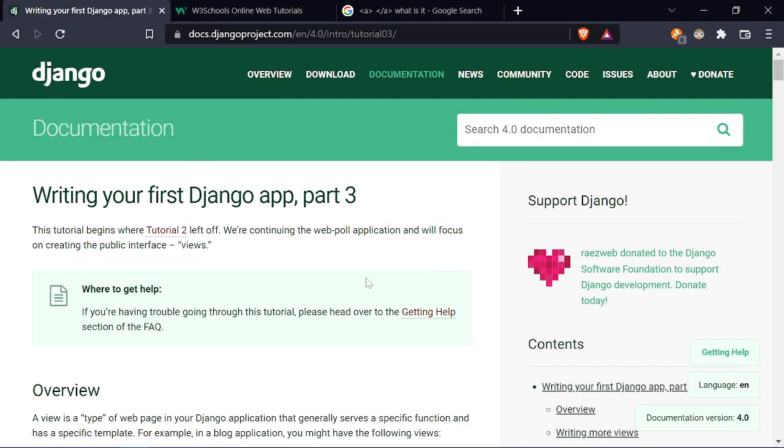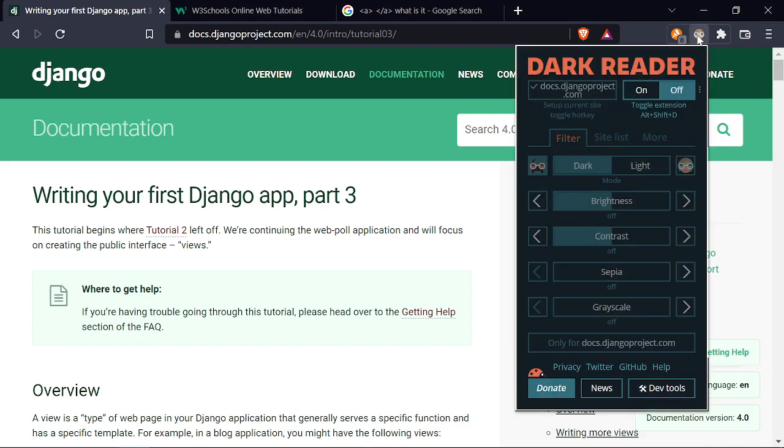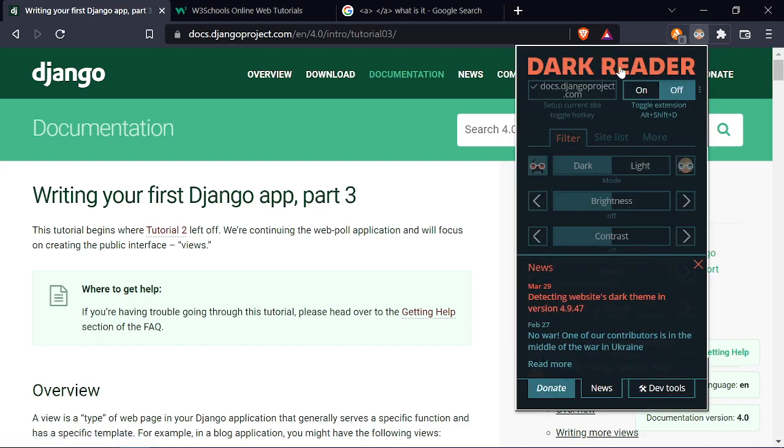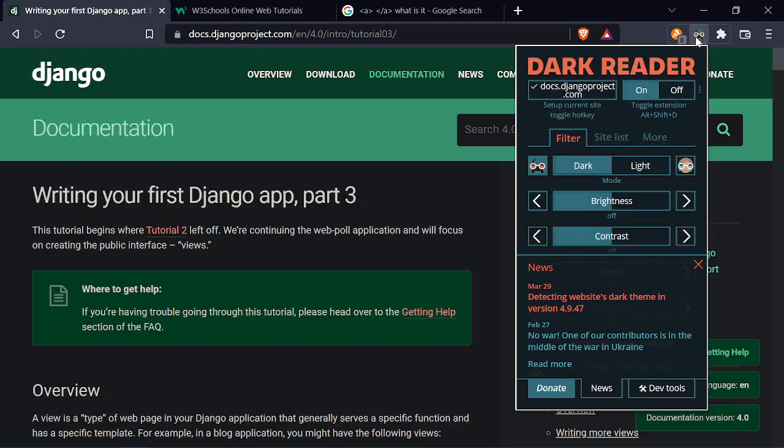Okay, just give me a second, I just want to change my view to dark mode. So I open my extension Dark Reader and turn it on, that's it.